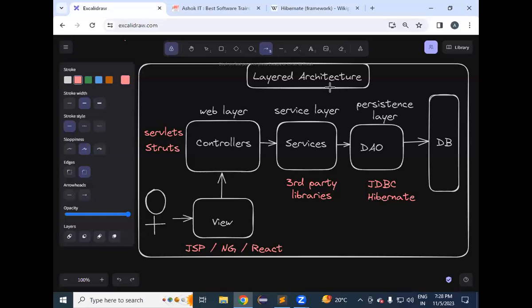To develop the web layer, we should go for the Struts framework. To develop the persistence layer, we should go for Hibernate. Then people started thinking, why should I download 2 different frameworks to develop one project? Why can't I use a single framework to develop everything? Why can't I use a single framework to develop the web layer, business layer, and persistence layer also? That's where the Spring framework came into the picture.